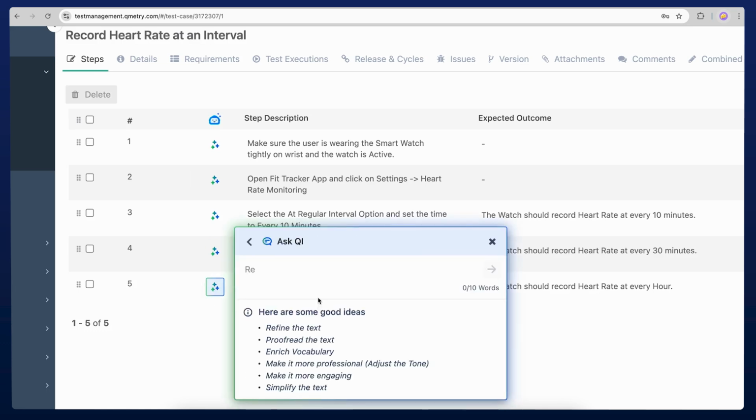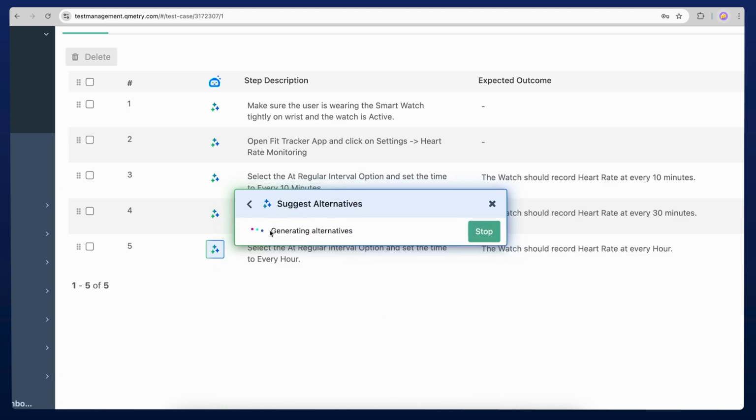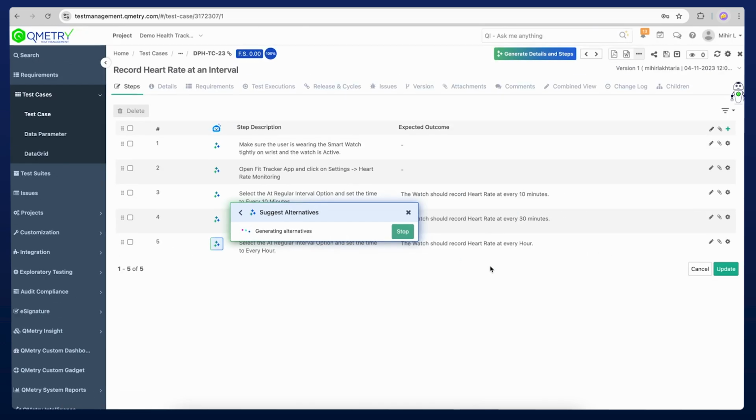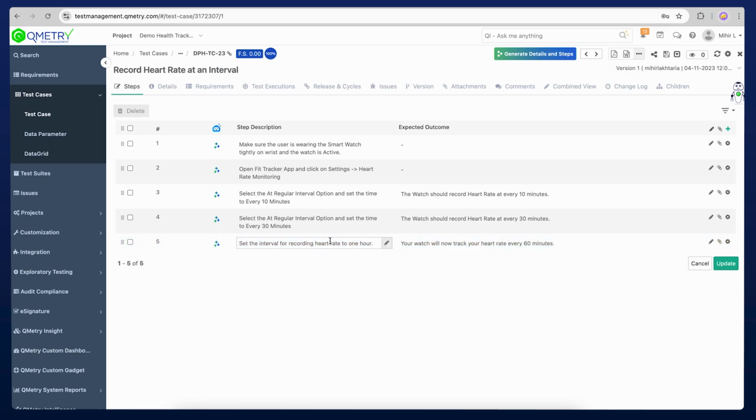I can ask QI specifically to refine the text, to proofread the text, enrich the vocabulary, or anything else that I need help with. I can even ask QI to regenerate the steps altogether, or suggest alternative ways to put this step. So let's go ahead and see how it works. I've asked QI to generate alternatives for the step, and based on its understanding of the context, it would suggest a few alternative options for me. I can choose any option, like let's go with alternative 2, and I can then revamp my existing test steps using QI. So this is how you can use the QMetry intelligence feature to boost your testers' productivity and save time.